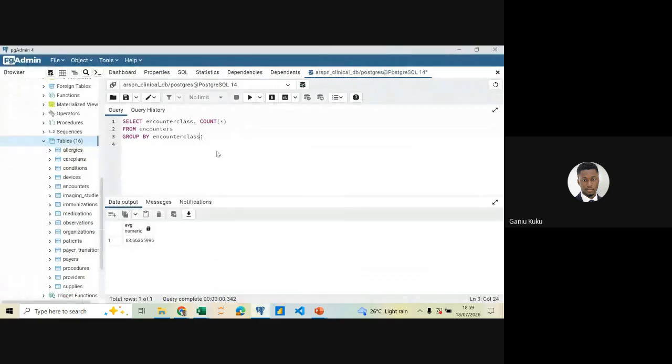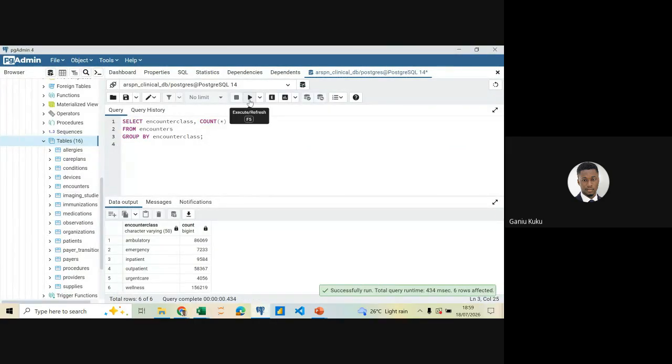Excellent. Yes, that's what is going to happen. Simple. As she said, that is exactly what is going to happen. So you can see the count of every encounter class in the table. That is just what your group by is used for.